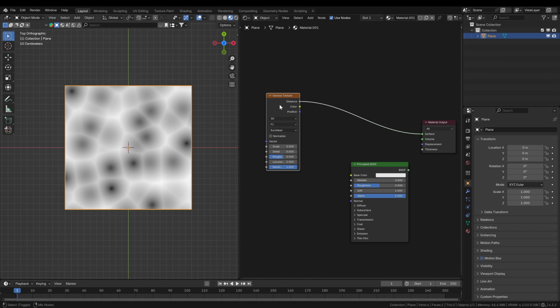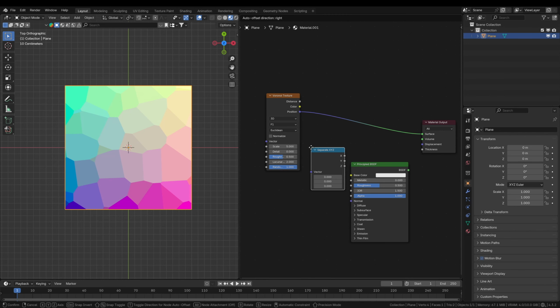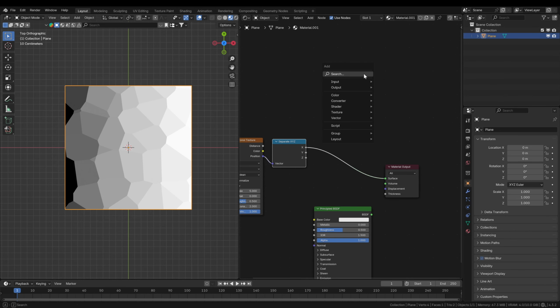We will use the position output for this because there we have little patches colored depending on the coordinate of that patch. Which means one patch has a uniform color. We split the position data with a separate XYZ node and then we add a math node on less than and another math node with greater than.